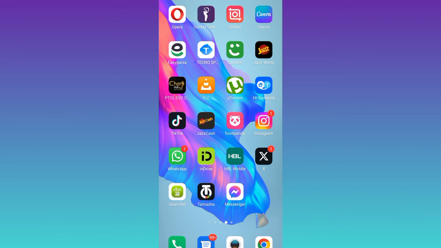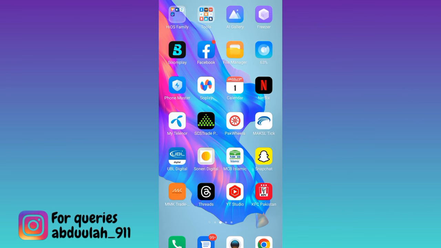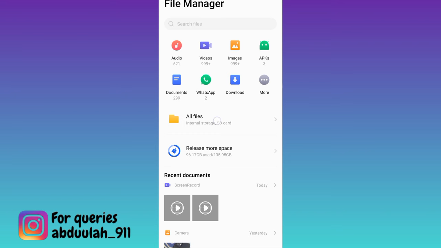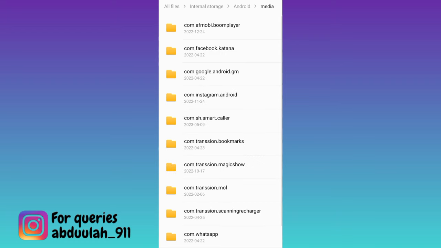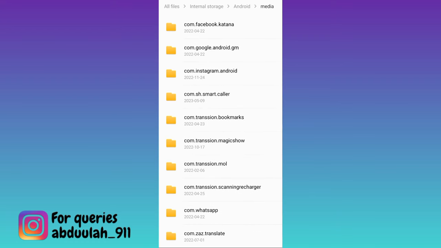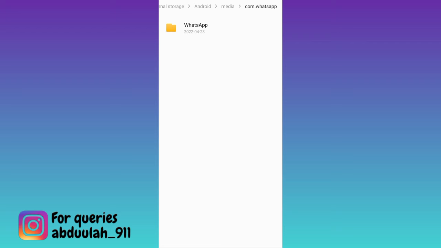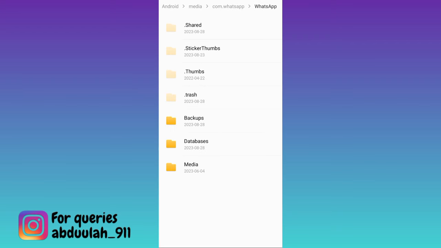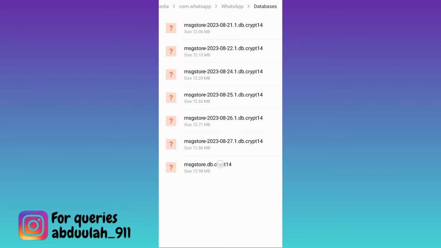So in order to restore your deleted messages on WhatsApp without backup, what you need to do is to open your file manager, then go to all files, go to internal storage, select Android, then go to media, scroll down and click on this option com.whatsapp, then go to WhatsApp, go to databases, and select all these files. Once you have selected all these files, click on copy.